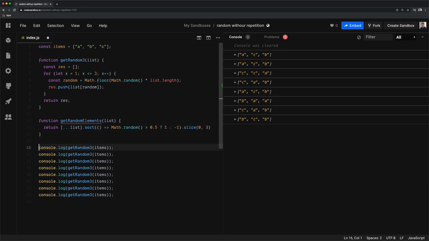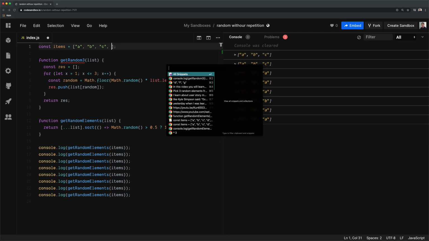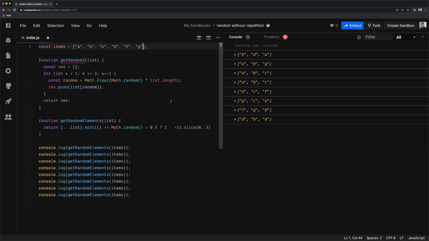And that way, if we change here to getRandomElements, you see that in any list we don't have anything repeated. We can also add more, and you see that there is no repetition.